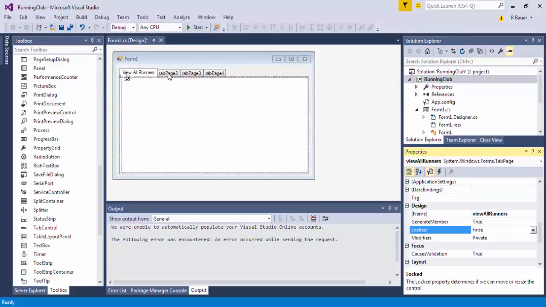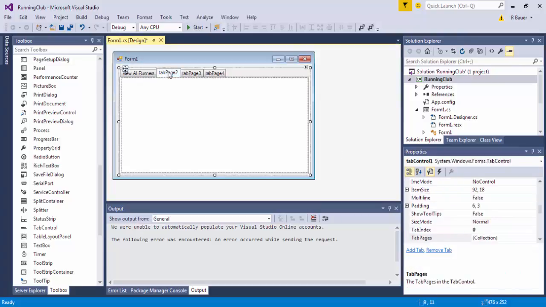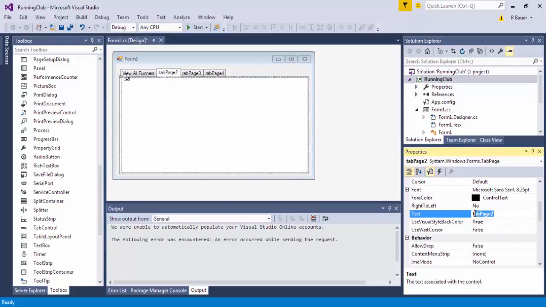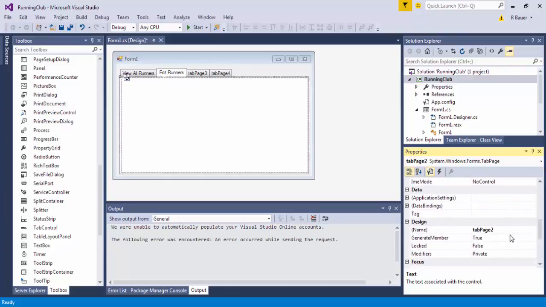Right, and then for tab page 2, I'm going to select tab page 2, click in the empty area. I'm going to change the text to edit runners. And I'm going to go look for the name, and I'm going to change that to edit runners tab. Also camel case starting with a lowercase letter.